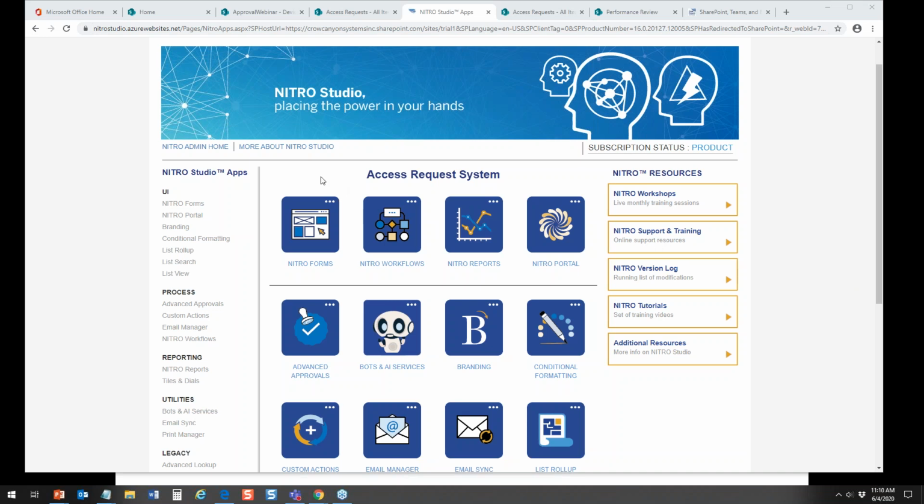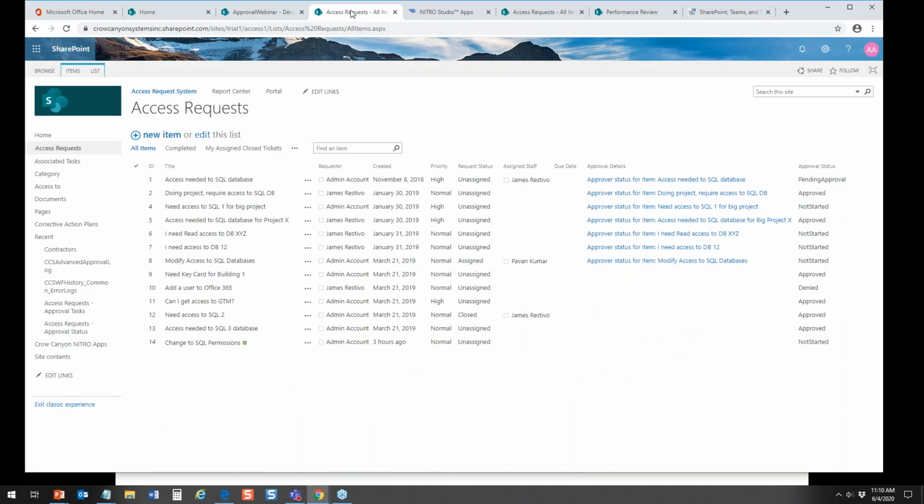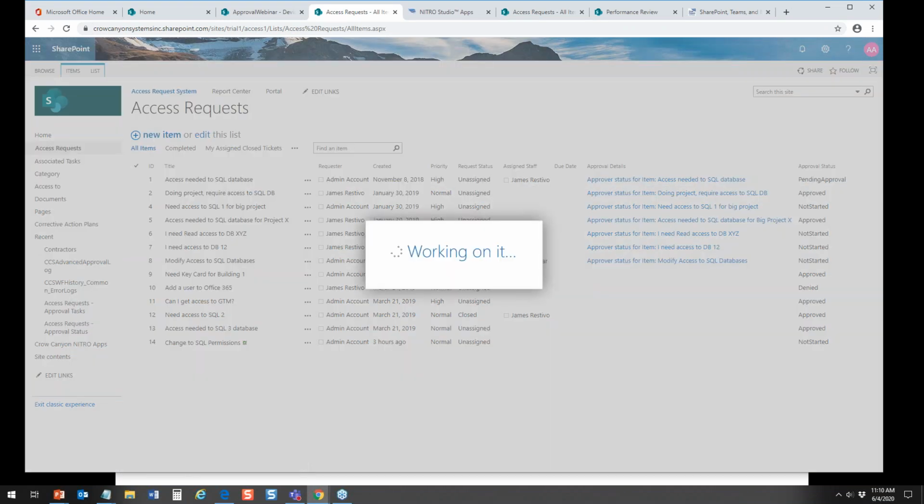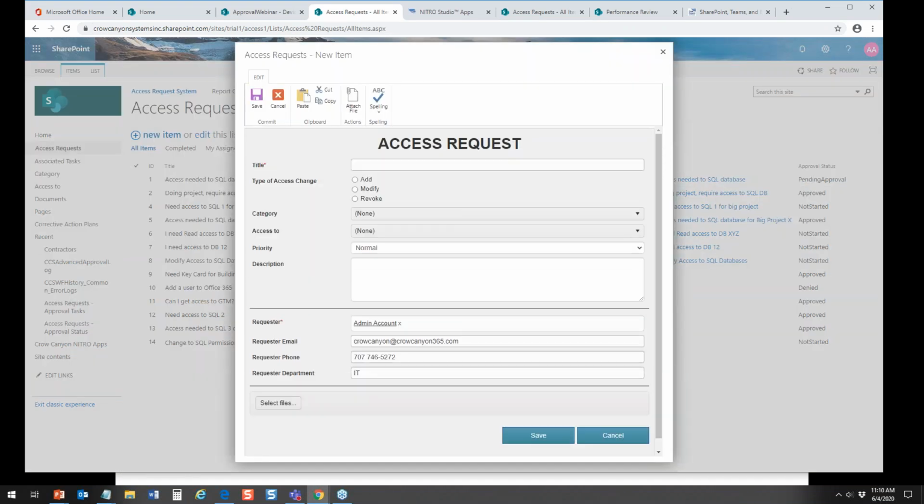So the access request system that we have here, just a sample. Let me show you what it looks like on the SharePoint side of things. You have your access request, very simple. You have a request form. You can open up a new one, and then that will use our NITRO form right here. It's a simple NITRO form, and the way it's being designed is over here in this forms designer.